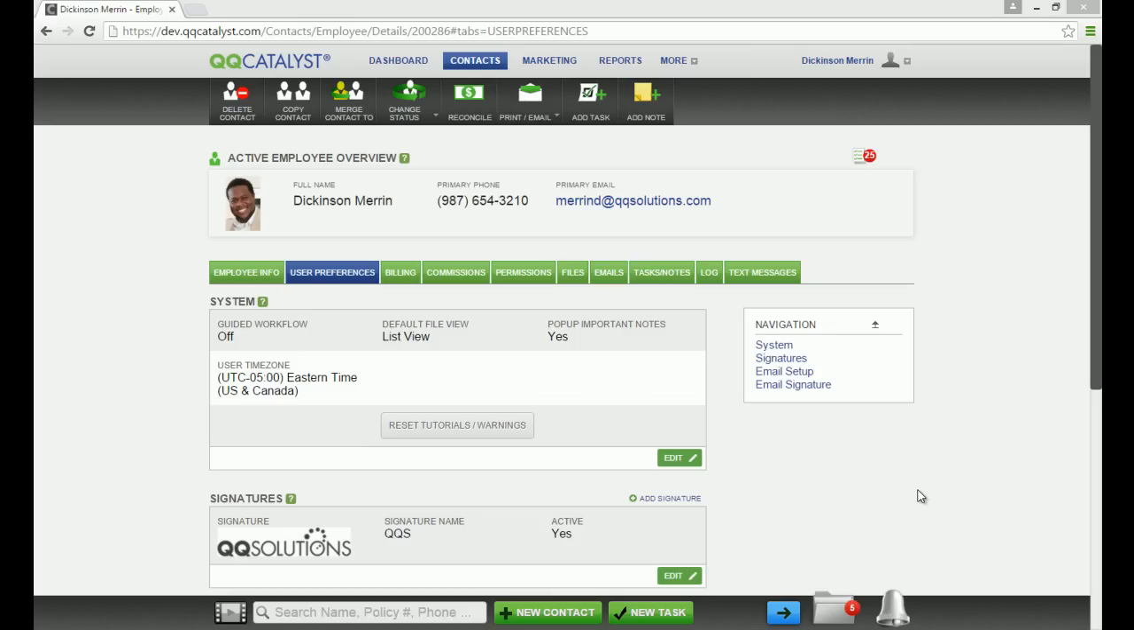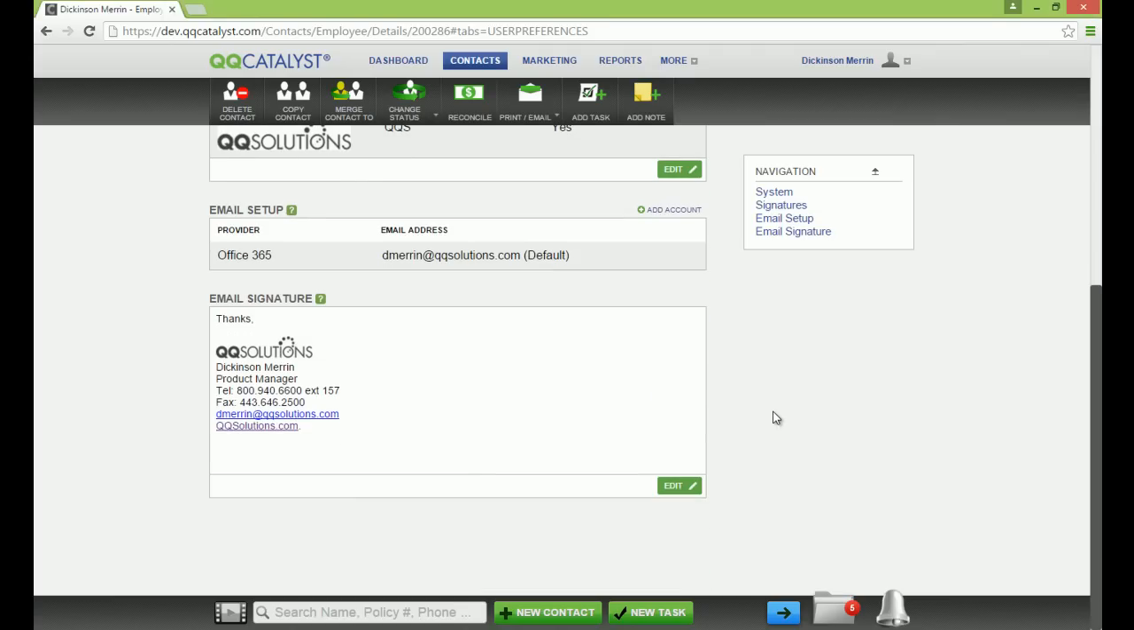We have changed the way that email is set up in QQCatalyst. Emails are no longer set up in the location preferences. Instead, they're set up directly on each employee contact. In the User Preferences tab, you now have an email setup section.